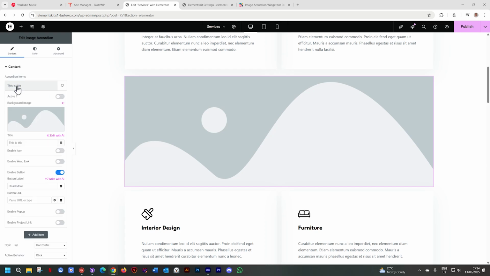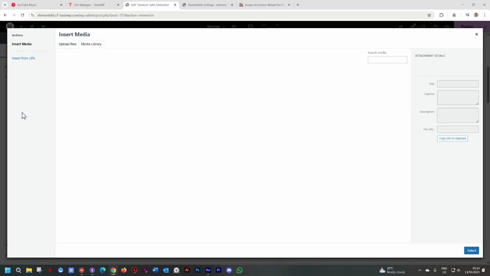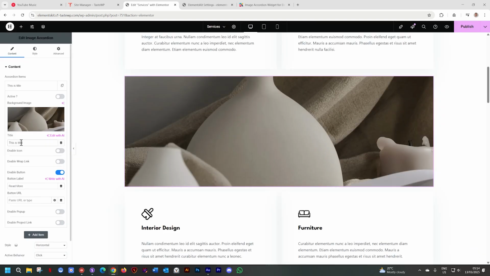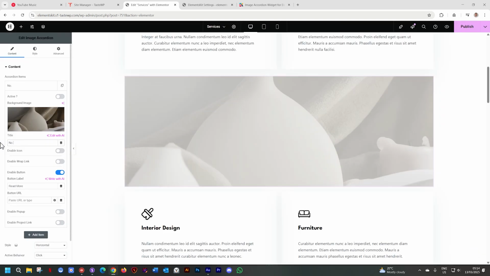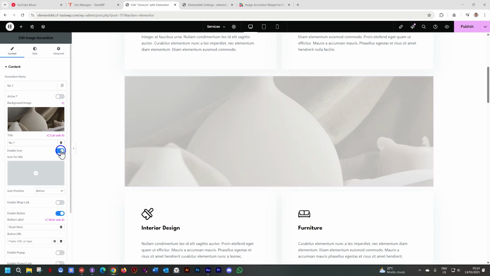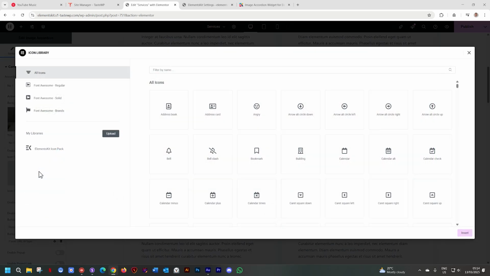Same as I did in the demo, I'm going to call this one first image or first title. And that is done over here. So I wish I could change it there, but let's click on background image first, and we select an image. Then we go to title, and let's call this just number 1. You will see no title appears, and then I'll go to enable icon and click on it. And then I select an icon. Let's just choose any of these, a little bell.